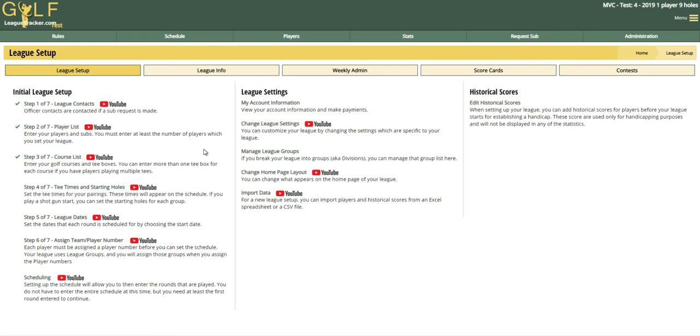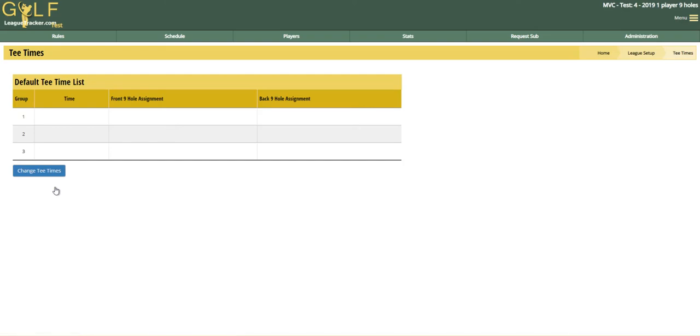So I'm in my test league with 12 players, and I'm going to click on step 4, tee times and starting holes. And the first thing we're going to do is set the default tee times. The default tee times are the times that you play most often. Most golf leagues play the same times every single week, so that's what we're going to set here.